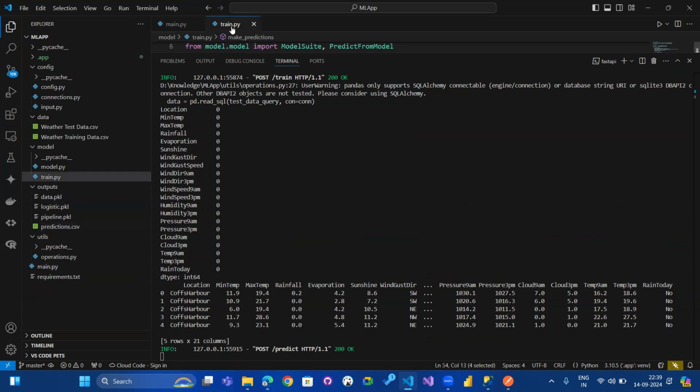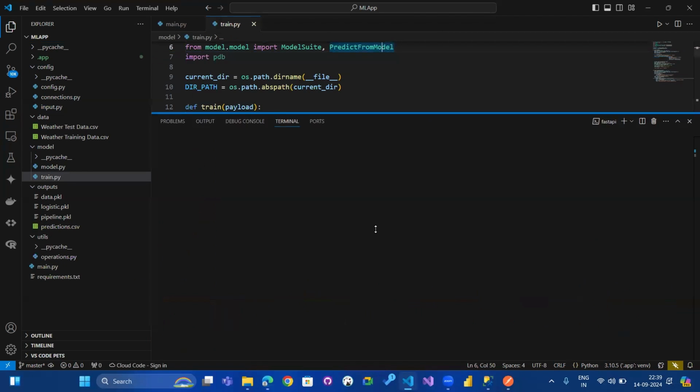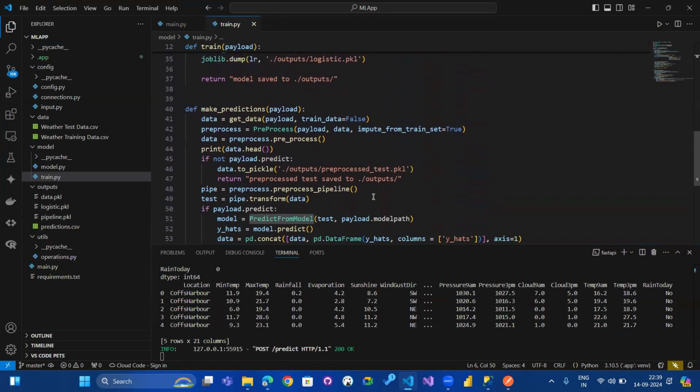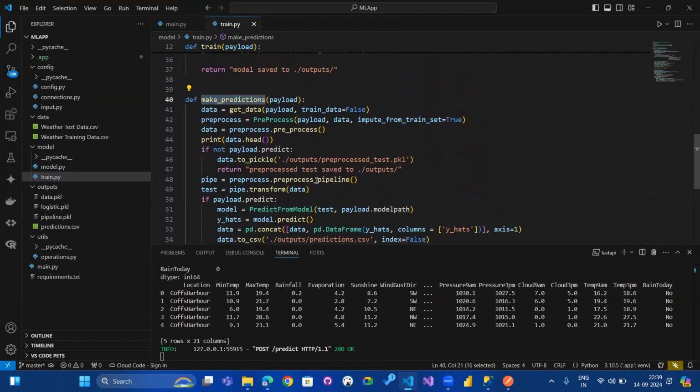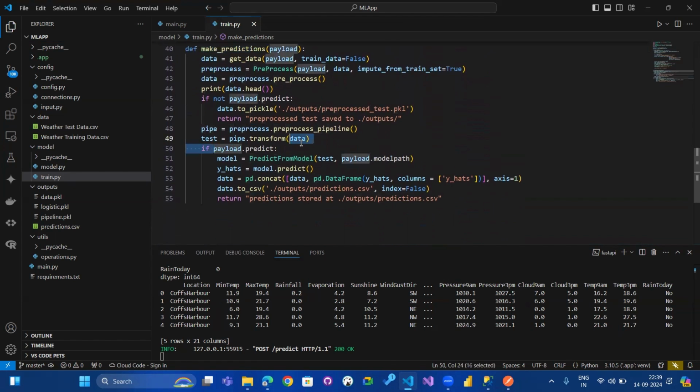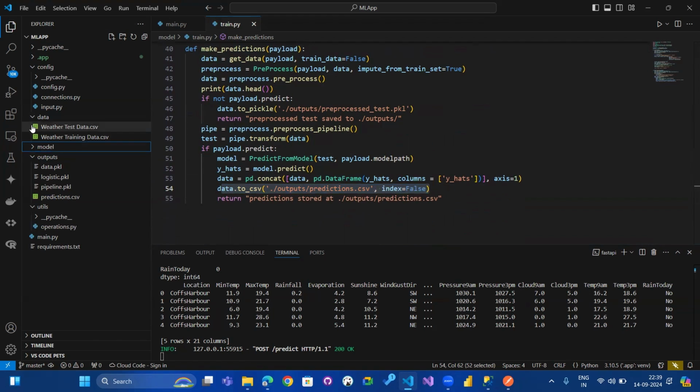So in train.py, when you go to this make predictions, I see that whenever I have to predict, I'm going to use the existing model, and from the existing model, I'm going to make the prediction and store it in a CSV file. So this is the complete walkthrough of the machine learning app.